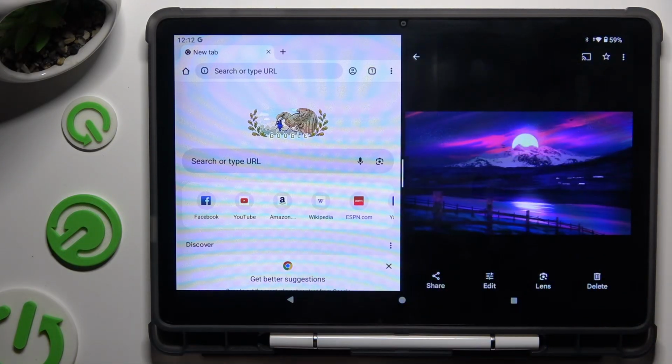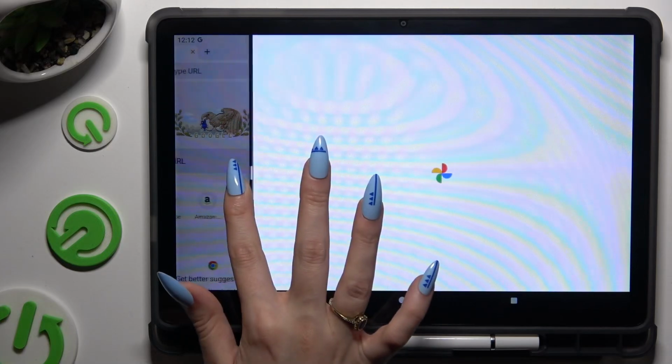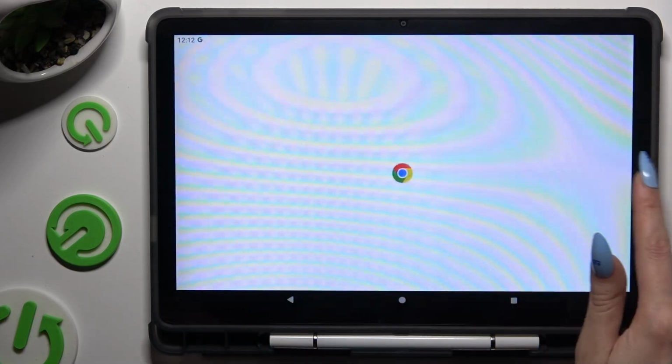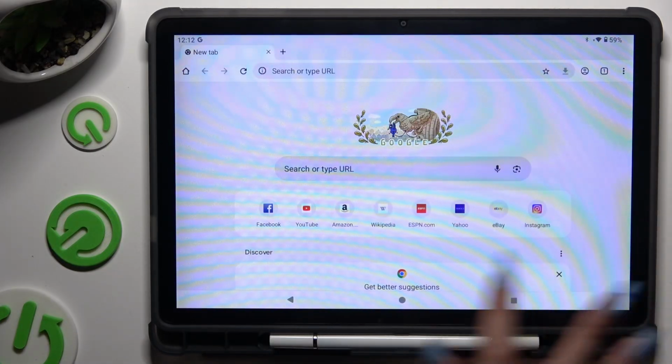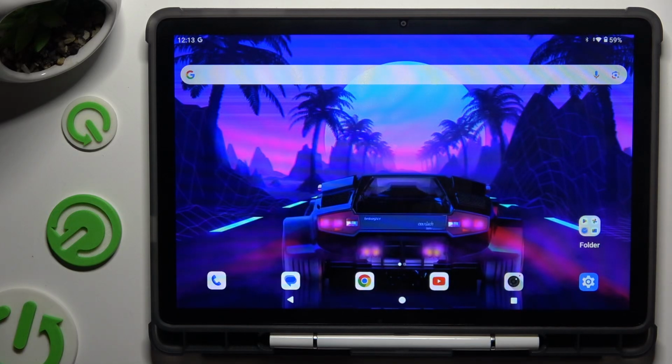If you wish to go back from this mode, drag one of your apps all the way up or all the way down or all the way to the left or to the right. Then tap on home button.